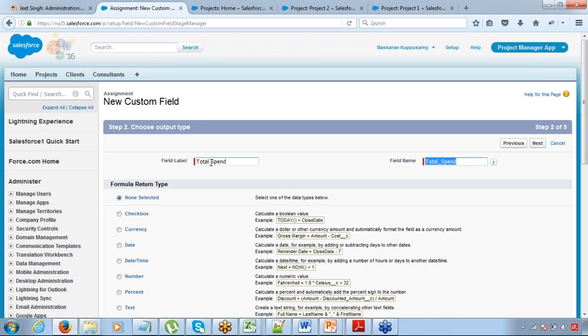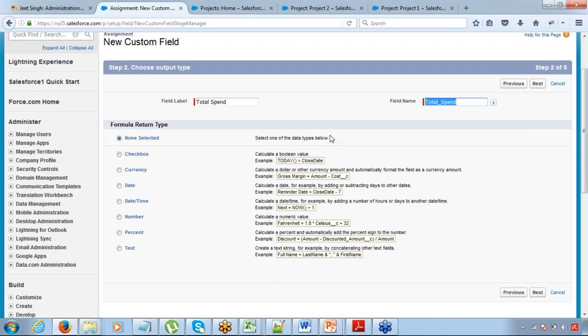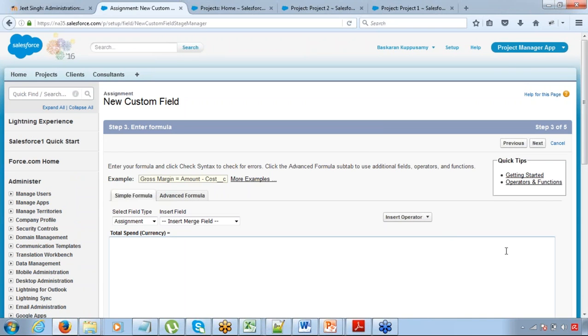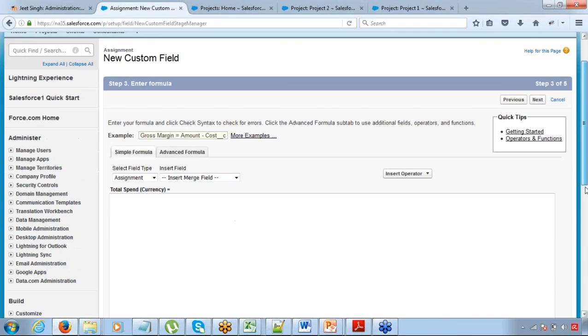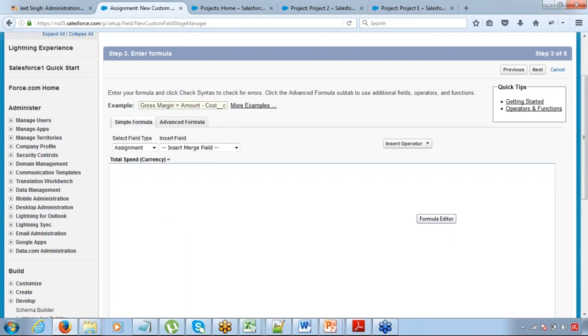Total spend. What is going to be the output after the calculation? Output is going to be currency. Spend is obviously going to be currency. Do you want decimal places? No, I want 0 decimal places. Go to next. Now this is the area where you have to write your formula. And what's your formula? Your formula is simple: hourly rate into duration. That's it. Later on you can write more complex formulas, but currently we are talking about a very simple one, which is just hourly rate into duration, right?